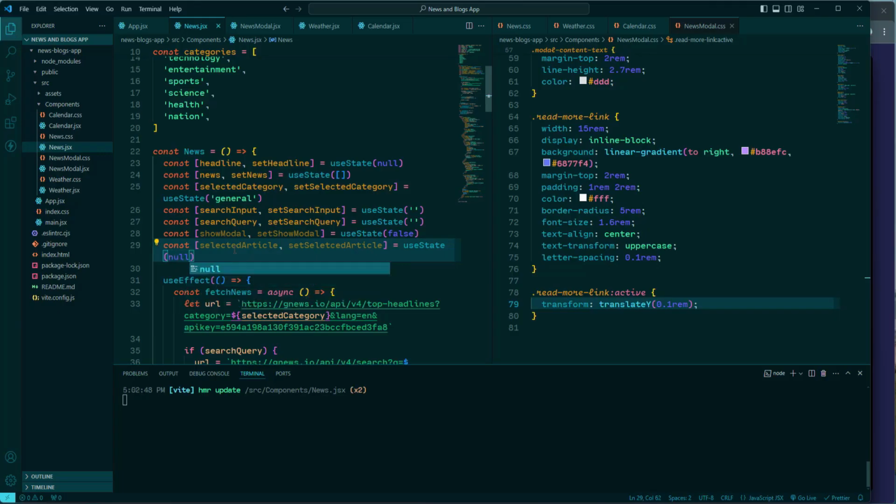So the first state variable, which is a boolean value, will control whether the modal is visible or not. Initially it's set to false because the modal should be hidden when the application loads. As for the second state variable, it will store the details of the article that the user clicked on. Initially it's set to null because no article is selected when the application loads.